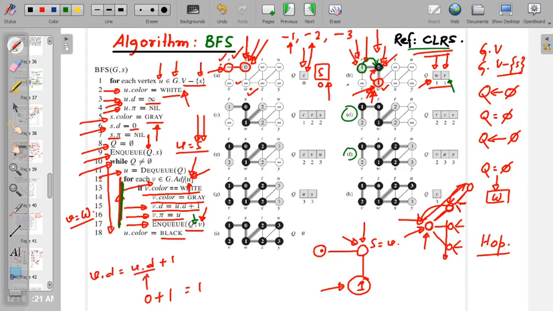So from here, now what we have done, we have explored this vertex fully. This vertex we have explored. All its adjacent nodes, not edges, we have explored. So now what we are doing, U dot color will be equal to black. That means it is frozen. Its exploration is done. So that's why we are having a black node here.